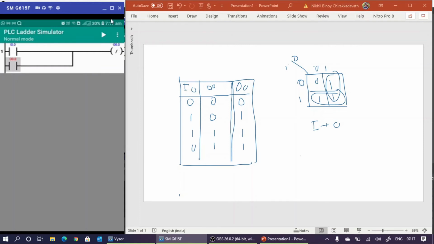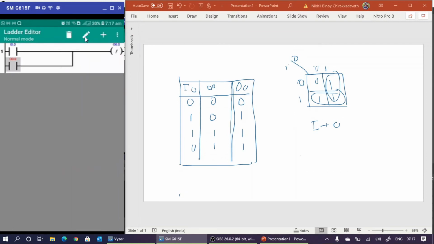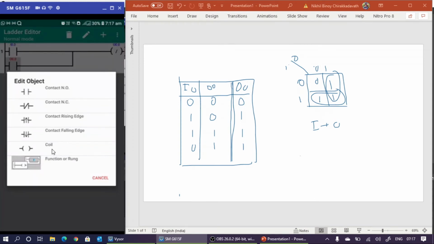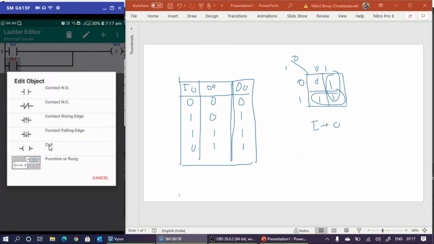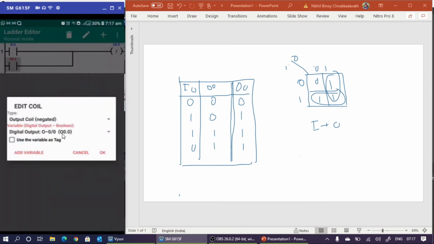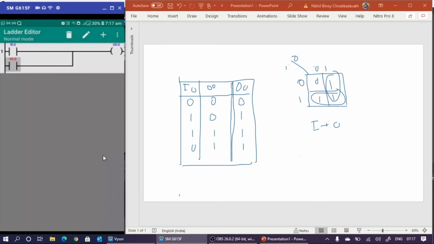So if we want to switch off this one, what can we do? First thing is, this is a normally closed contact. So first we have to switch off this one. Now we have to convert this one to normally open mode. So select ladder editor. Now press the edit button. What are we going to edit? That coil. We are going to select output coil normal.